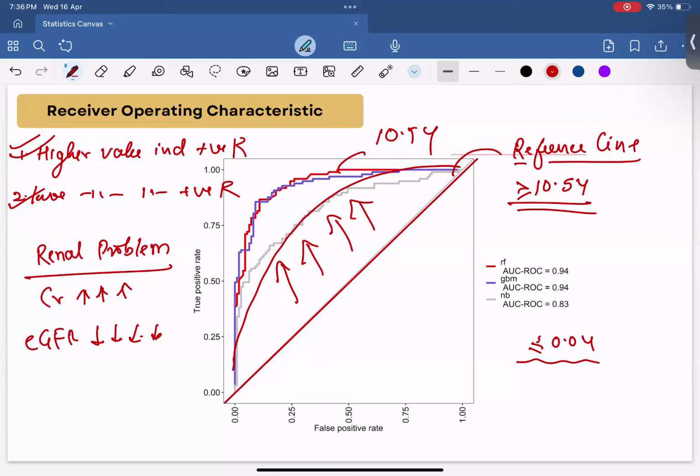Whatever you are doing, your higher value or lower value should always be above the reference line. Always, always above the reference line.